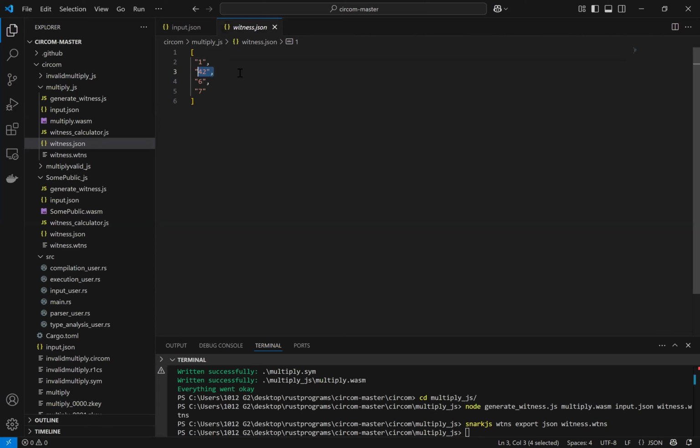Now, if there was an intermediate value, it will still calculate that for us. But we want it displayed somewhere. So we don't want to just be coming here and then clicking. So I will then say cat witness.json, cat for the cat.